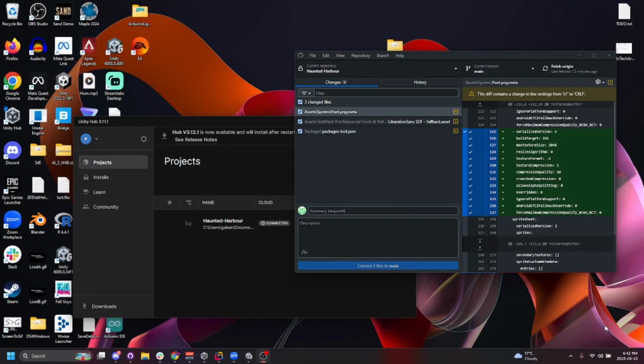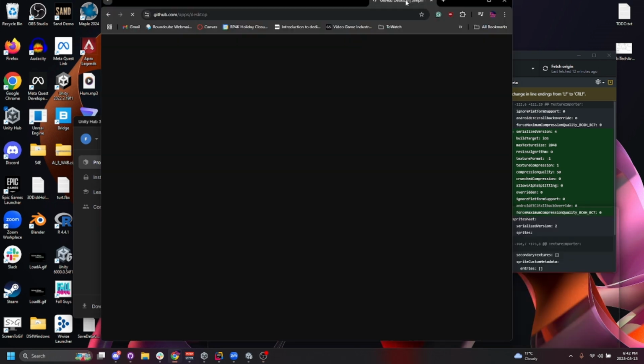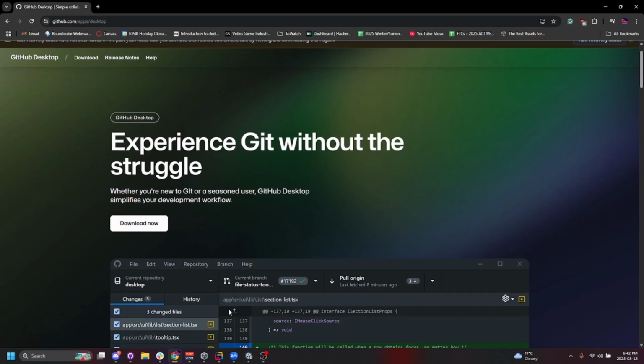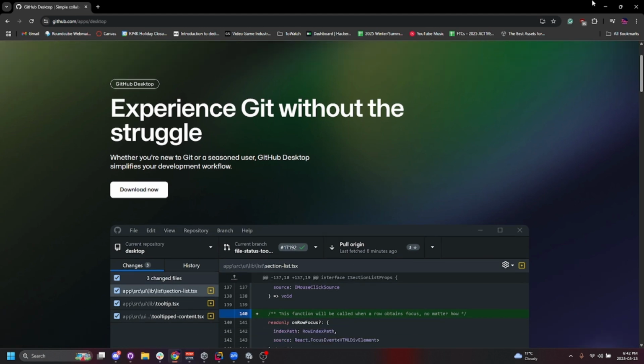All right, in this video, we're going to learn how to use GitHub, or more specifically, GitHub Desktop with Unity. To start, you're going to make your way onto Google and search for GitHub Desktop, which looks like this. You can just download it. It's very, very nice. It's just a very easy way to use Git.